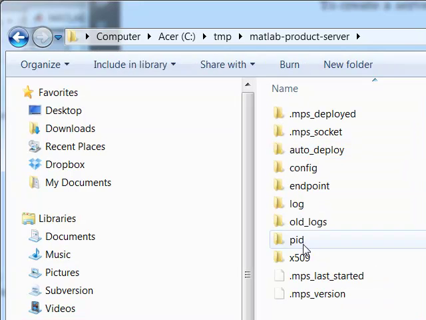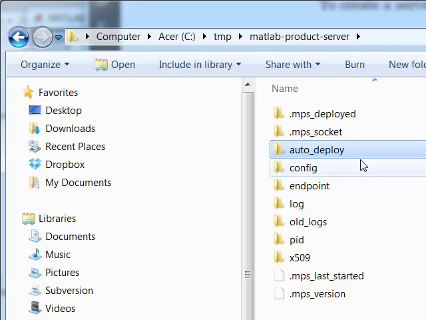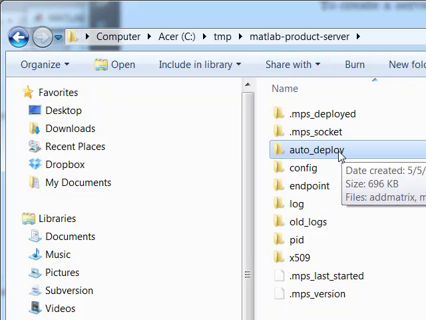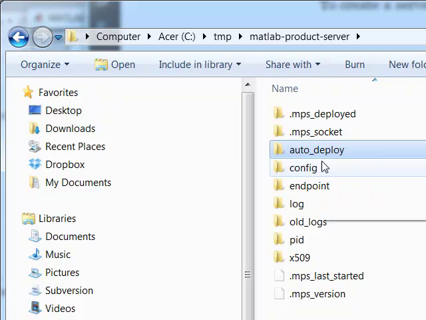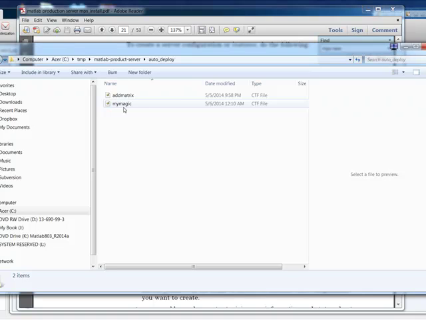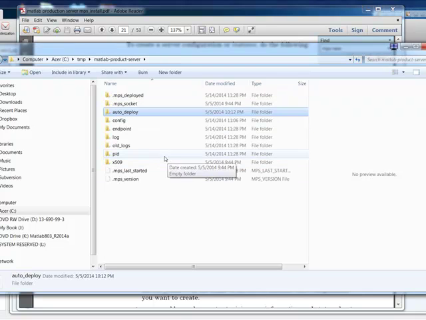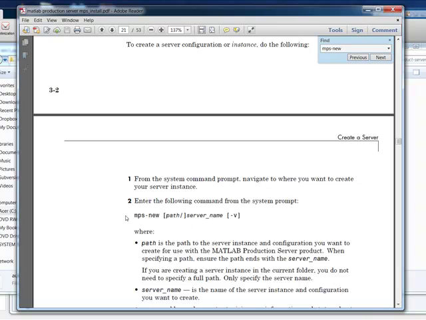And when you type that MPS hyphen new, it creates all these folders. And it's no different than if you're familiar with Tomcat, Web Apache. You have a deploy folder for all your components that you want to deploy into the server. So in this case, we have this My Magic CTF. Just mentioned that already. Now let's talk about the configuration of your production server when you type that command MPS new.